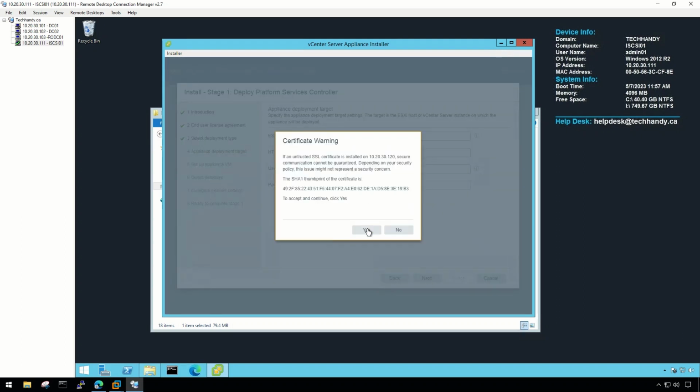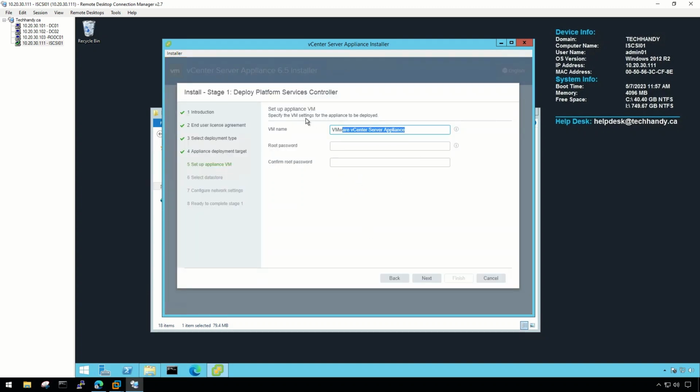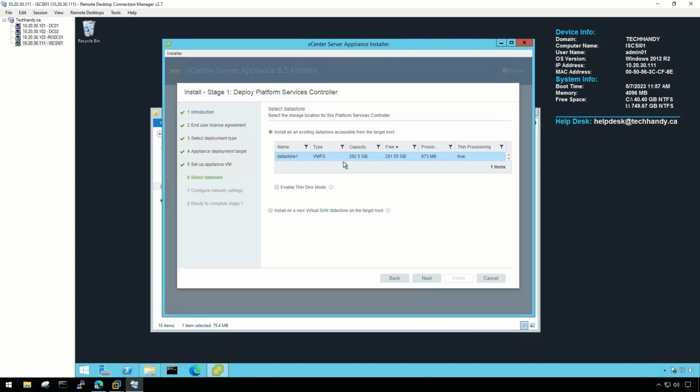Validate and accept the certificate warning. Give the PSC a name and set a password for the root account. Select the data store you wish to deploy the appliance on. I chose to enable thin disk mode to save space in my lab.